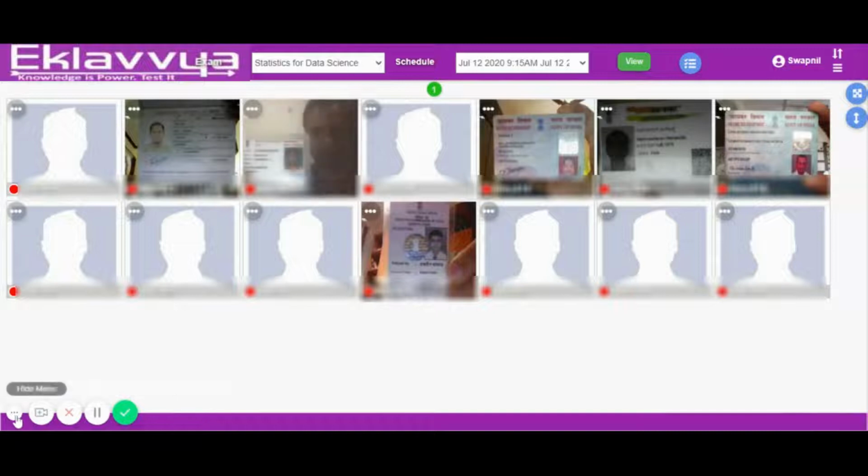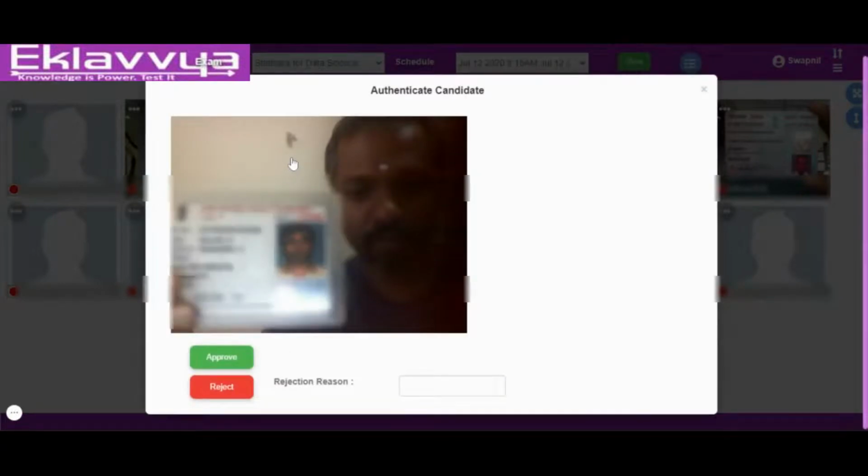So right now one of the candidates named Bharathi Ramanathan is showing his identity card. As I click on it, I can see the identity card. I need to verify if the name of the candidate is the same. As I can see, the photograph is matching and the name is also matching, Bharathi Ramanathan. So I can click on the approve button as shown.